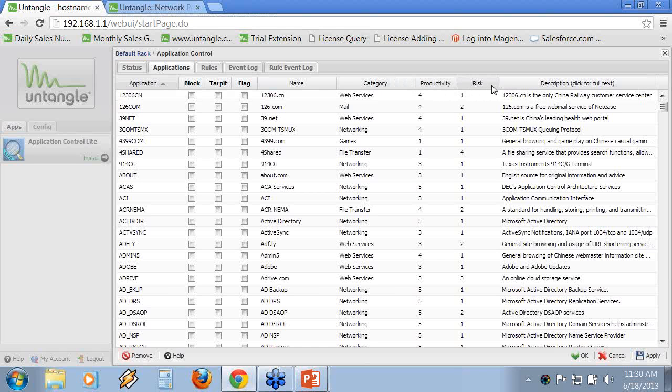And then, of course, you have the risk score. So the lower number in the risk means the less risky it is. The higher the number, the more risky that behavior or that application is.